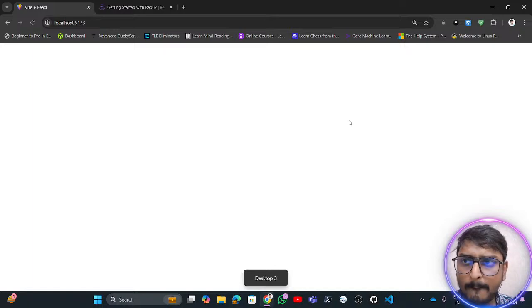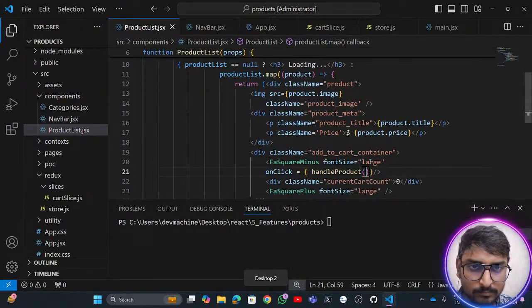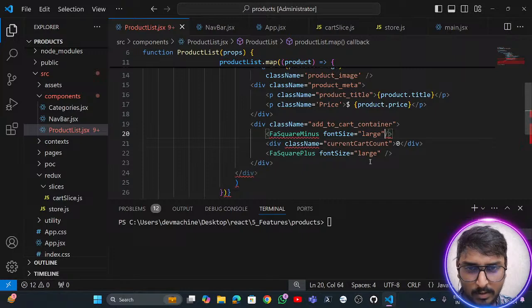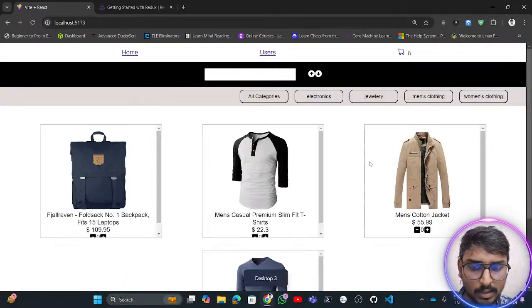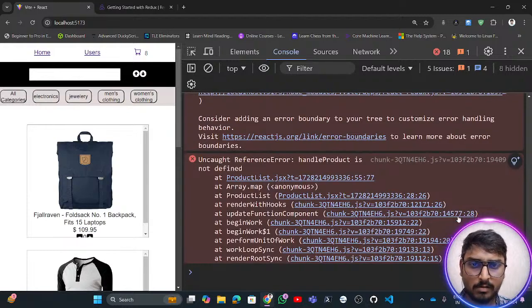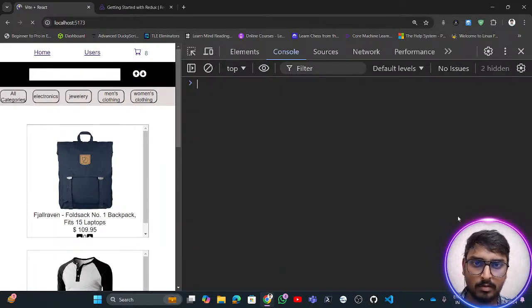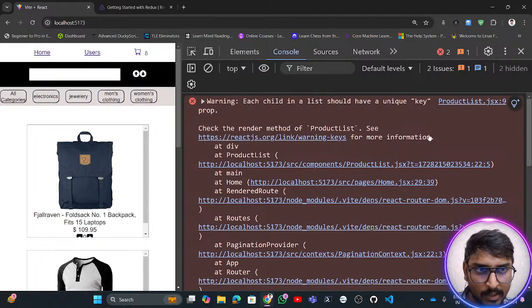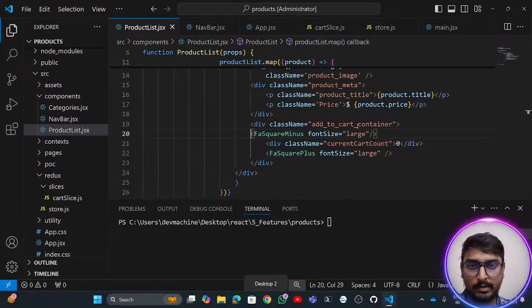Let's go here. Okay, let's remove it, onClick first. Wait a minute. It's working. Okay, in categories, in product list, let's try to check this warning. It is saying that each child in the list should have a unique key prop in this particular product list item component. So go to this product list.